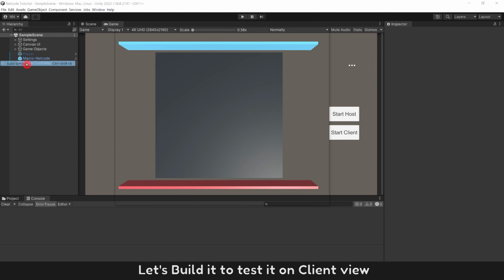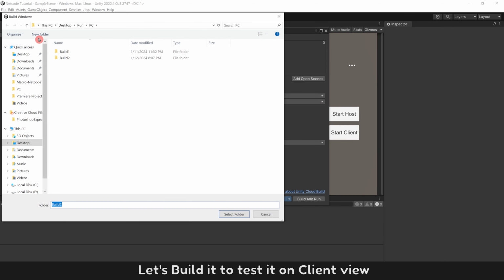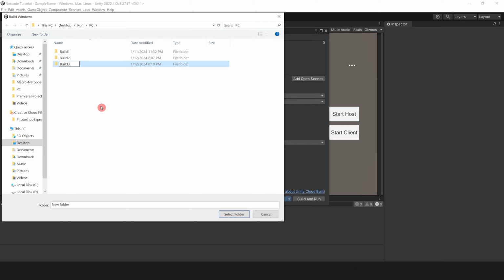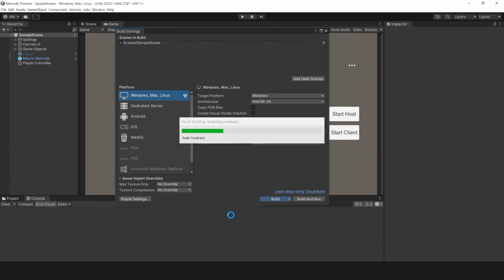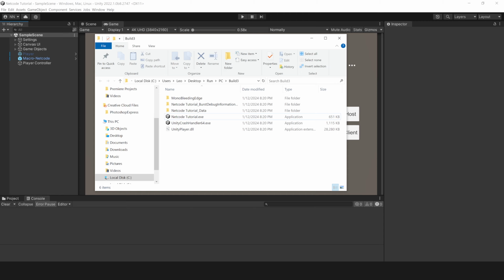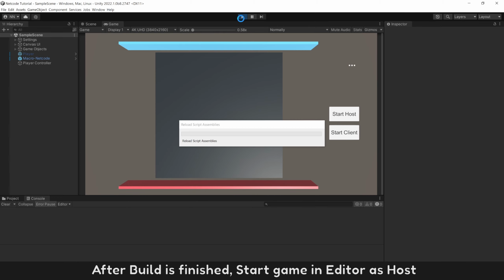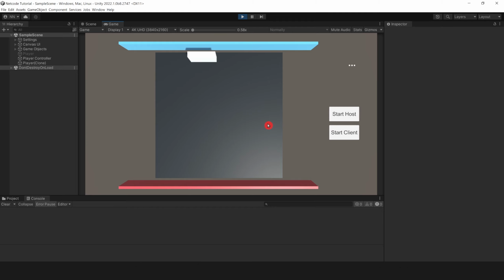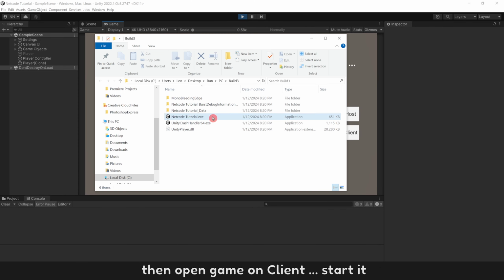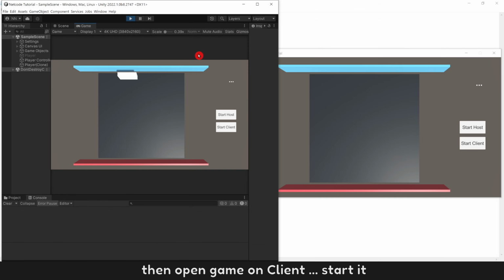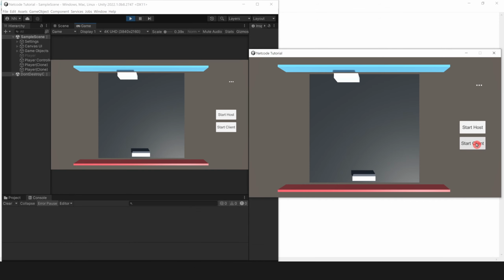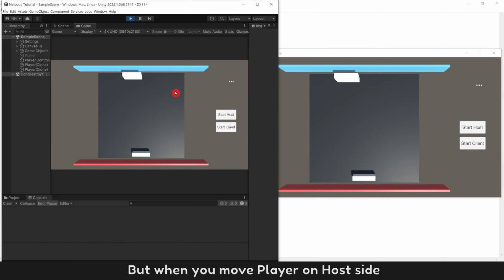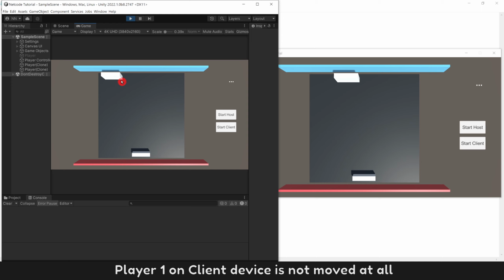Let's build to test it on client view. After the build is finished, start the game in the editor as host. Then open the game on client. The positions of player 1 and player 2 are correct. But when you move the player on the host side, player 1 on the client device is not moved at all.